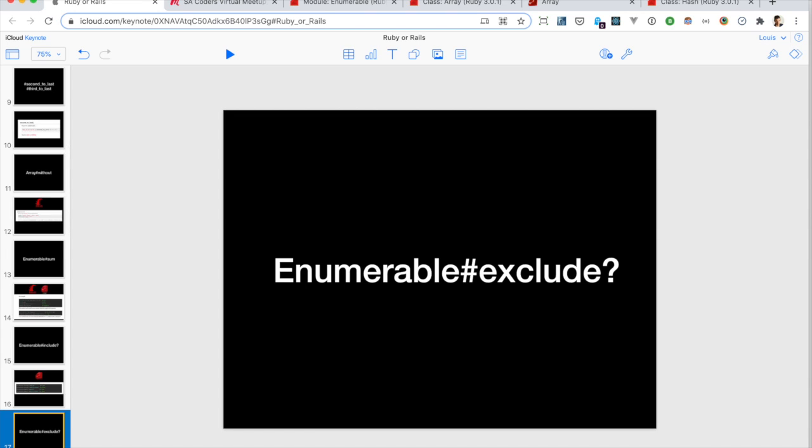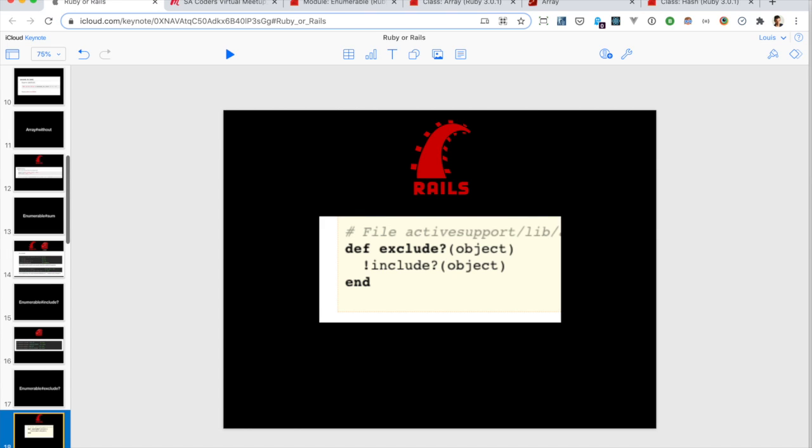Then there's enumerable exclude. Somewhat of a trick question. This one is Rails. So there's a nice balance between the include, exclude, and Rails just added the exclude, which is really nice. Is it not part of it? So you don't have to do that inversion with the bang operator. That's really nice. I think I'm going to keep that one in mind. I'm not sure I've used that.